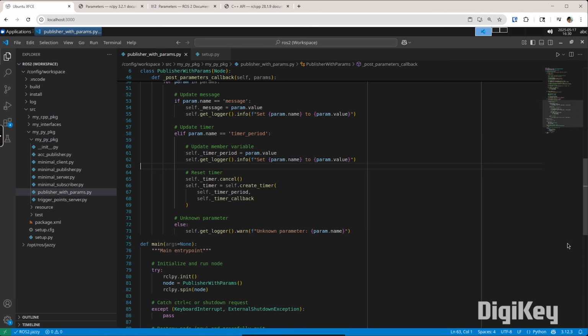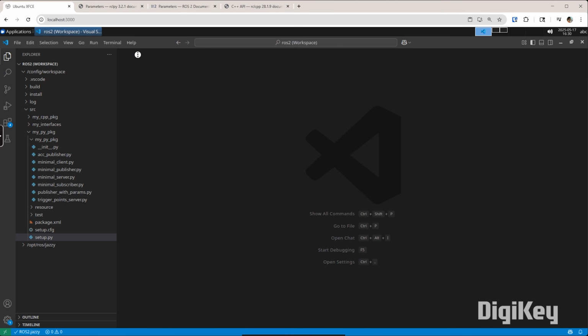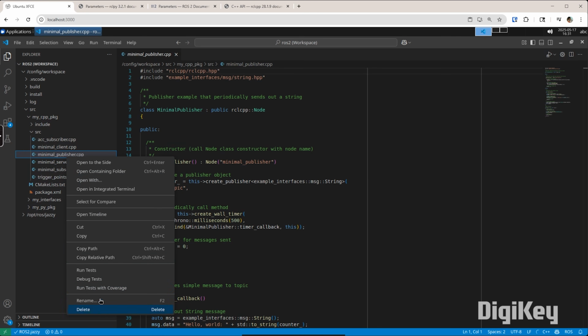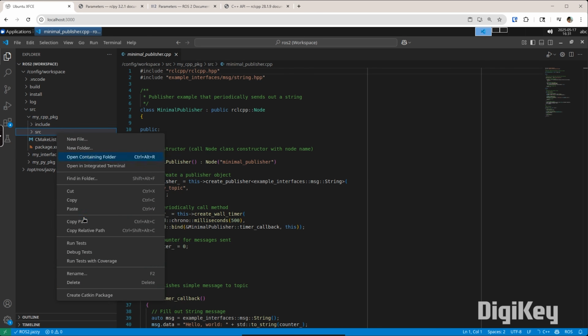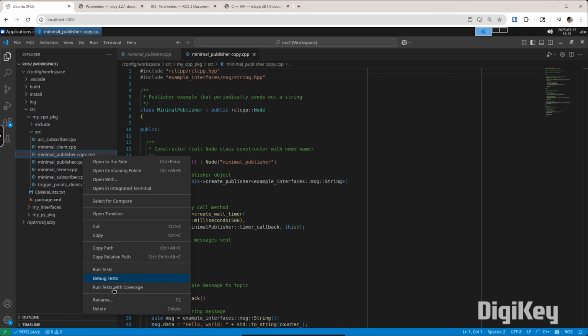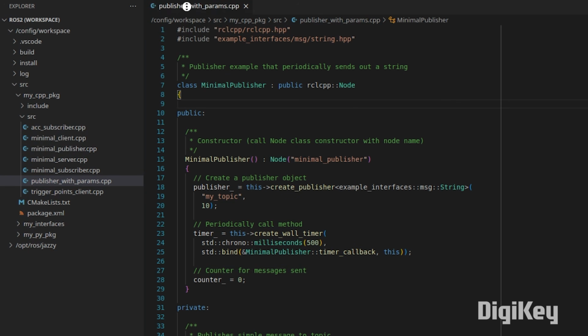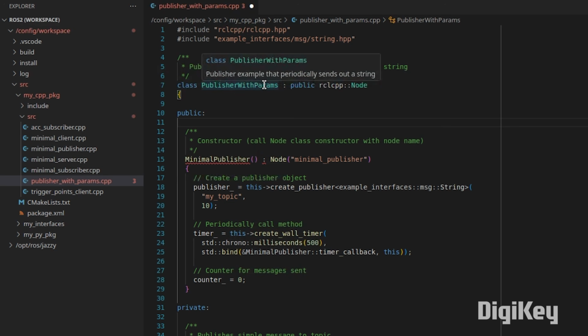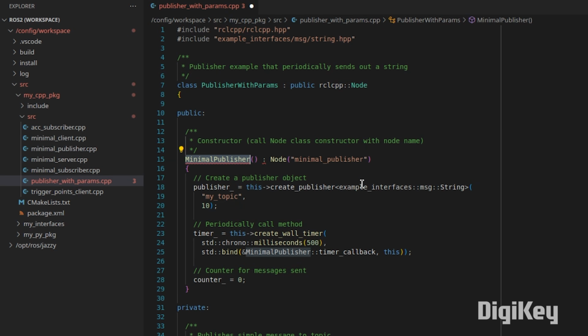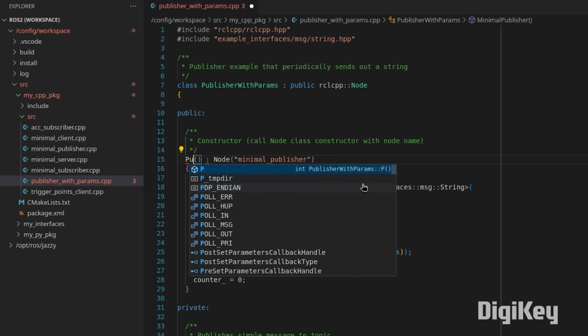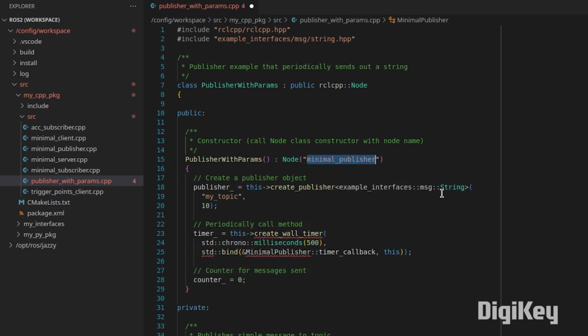I'm going to close the terminal for now. Let's close our Python files. We'll go into my CPP package. Let's go into src. As we did before, we're going to copy minimal_publisher. So let's copy that. We're going to paste it in order to create a new copy here. Let's rename it, and we'll call it publisher_with_params. Let's close that minimal publisher. First thing we'll do is change the class name to PublisherWithParams. That means we also need to change the constructor call to PublisherWithParams, and we'll change the node name.